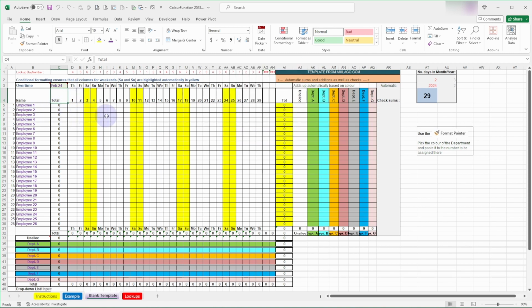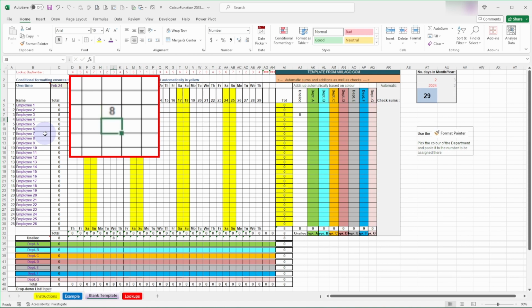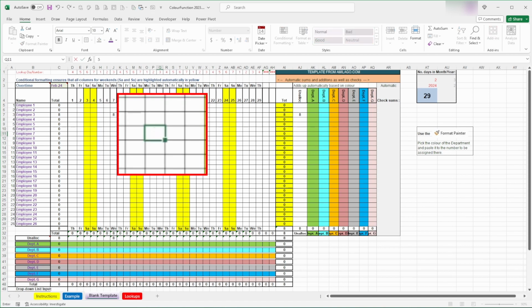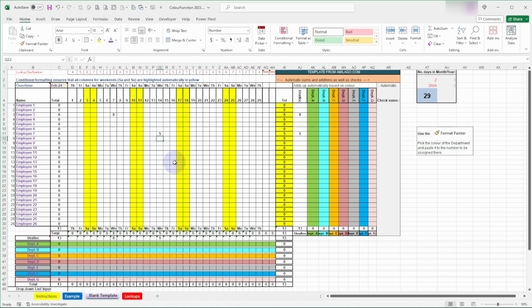Now you can go in and, for example, pick employee number 3. And say, on the 7th, enter 8 overtime hours. And employee number 7. On the 14th, enter 5 overtime hours. And so forth. After that, you can assign them to departments.